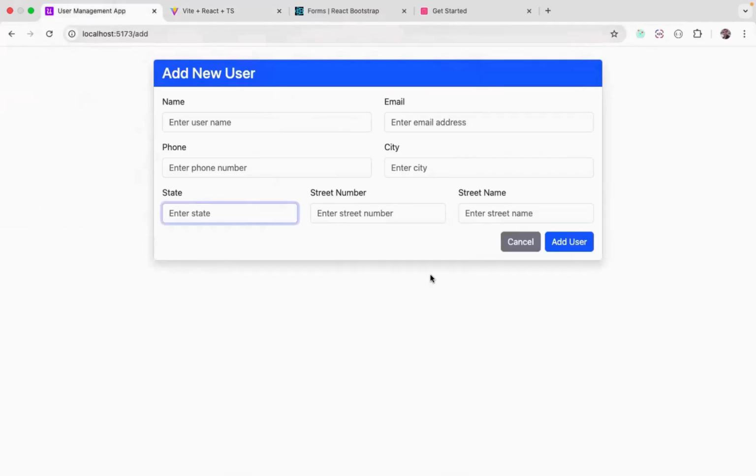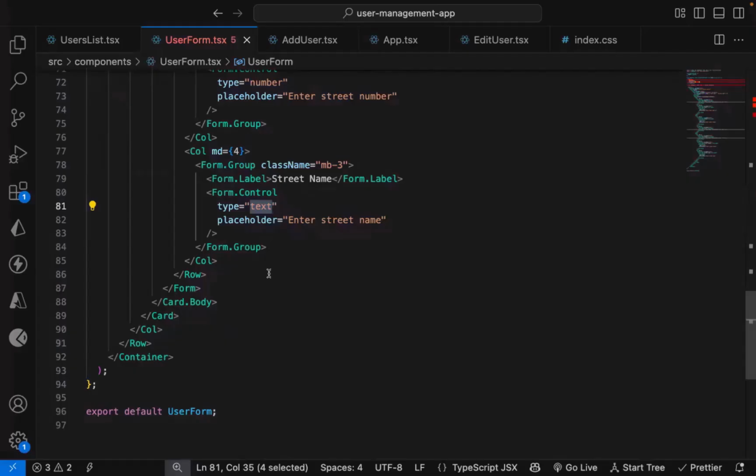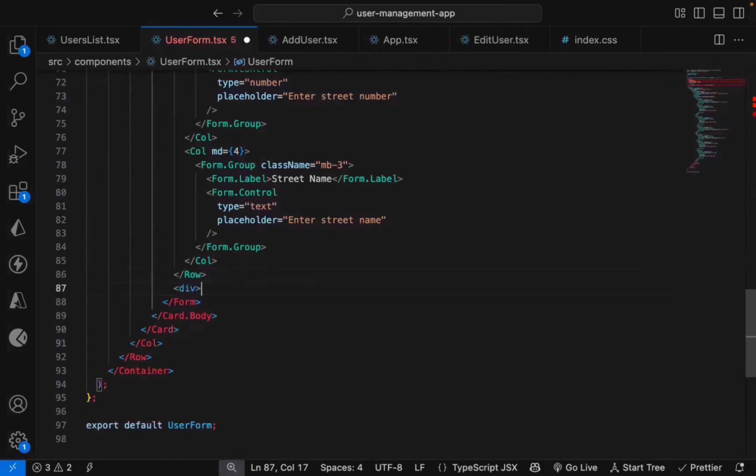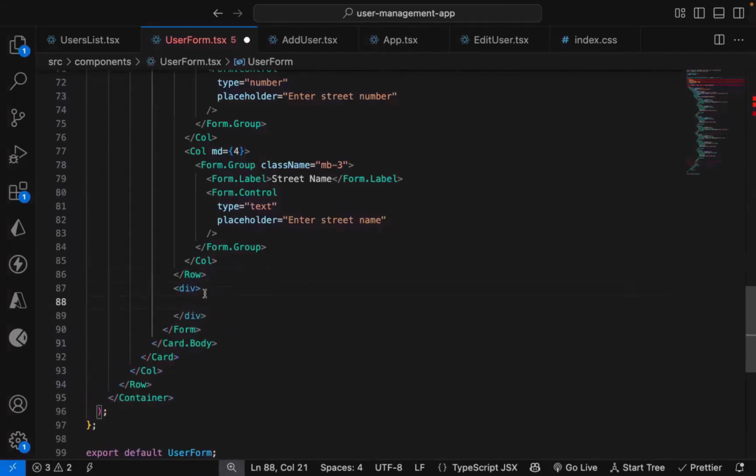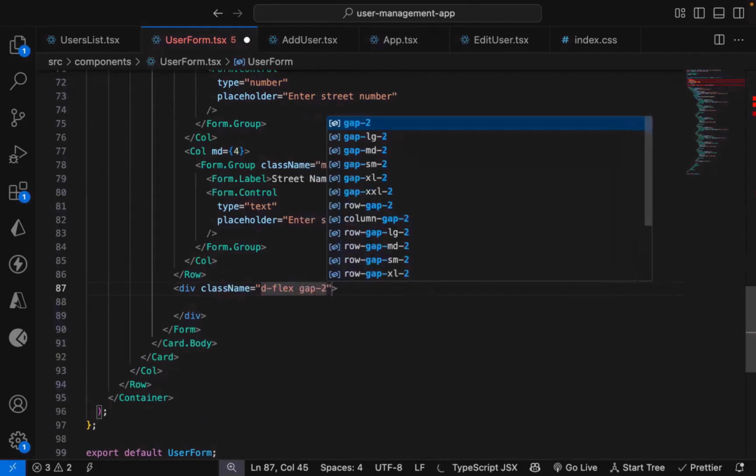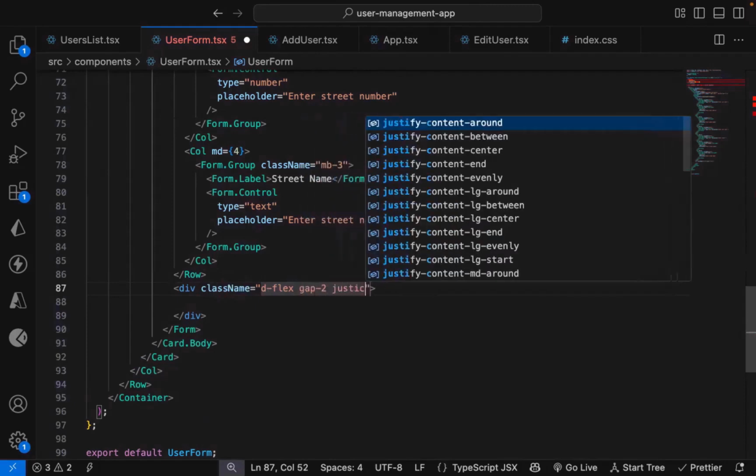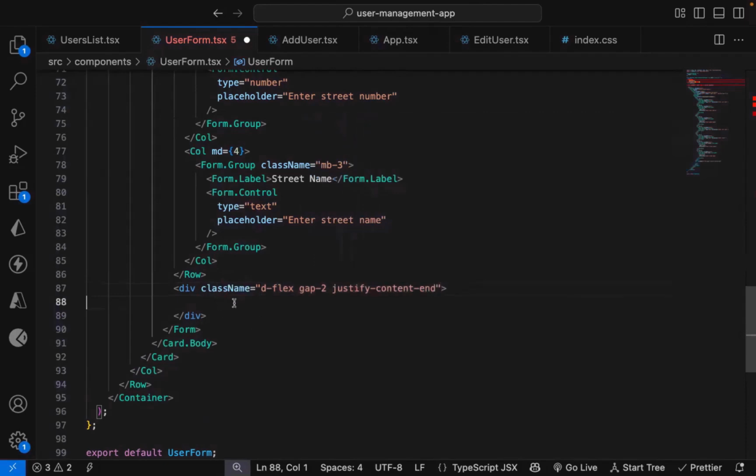Now after that we need these buttons, cancel and add user. After this row I will add a new div. And here let's use some classes. className equal to d-flex, so they will be side by side. Gap between them will be 2, and justify-content-end. So we want it at the end of the row.